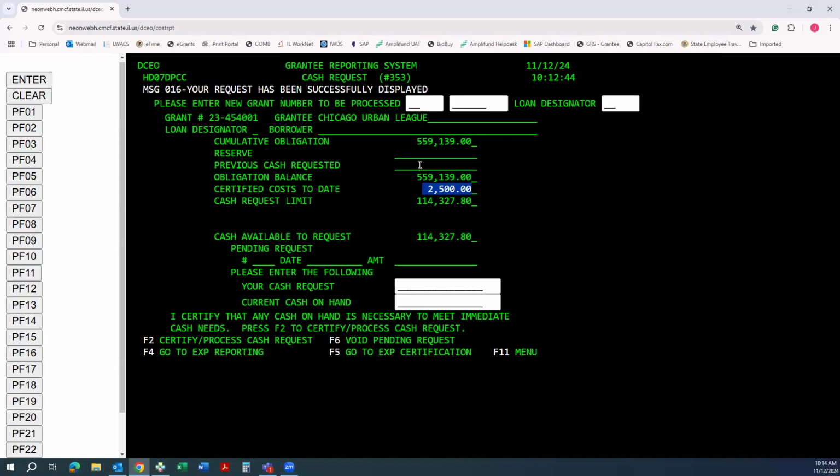So if this grantee came in with cost reported of 2,500 and they came in for $5,000, I'd be more likely to approve that. It's just that without the advance paperwork that we require, it's hard to give an advance for that amount of money. So say this grantee is going to come in here and they want to request the 2,500 in cost they just reported. You'd enter that cash request here, and then you can leave this current cash on hand blank, so you can just disregard this column. And they're going to hit F2, which is certify process cash request.